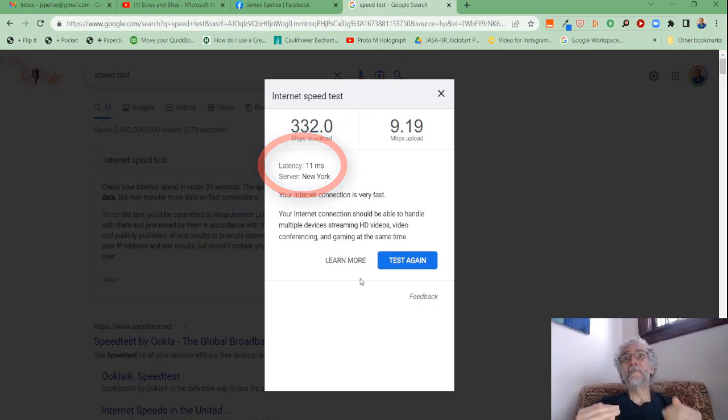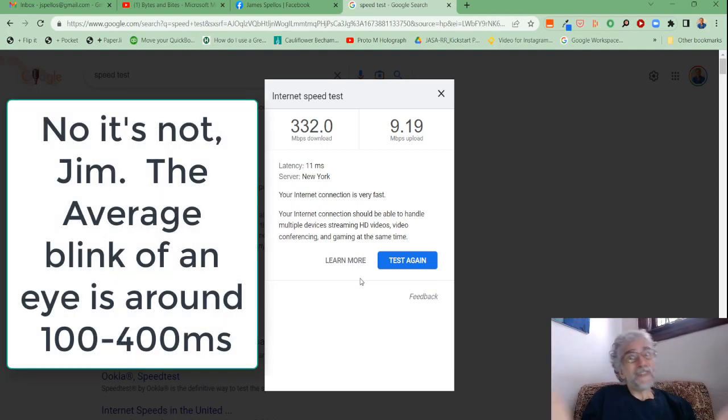I mean, 40 milliseconds, actually 25 to 50 milliseconds probably is where most high-speed internets come in at. 11 milliseconds is a blink of an eye. It's actually less than a blink of an eye. So it's not going to create a lot of hiccups.